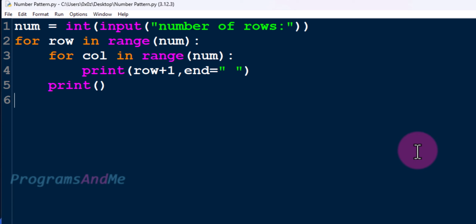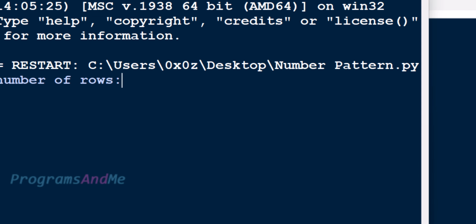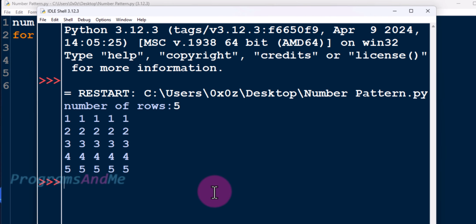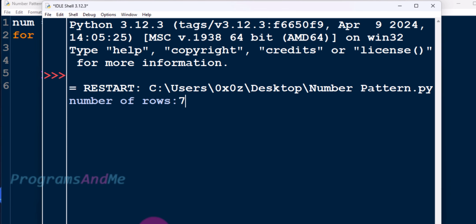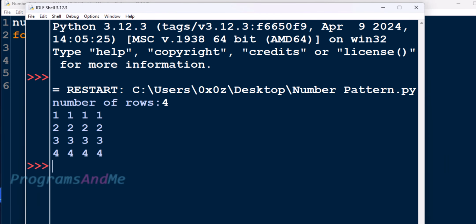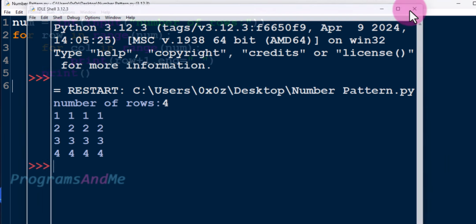Save this file and run this file. For number of rows, I'll take 5. So here we can see our output. Alright, so this is about this program.